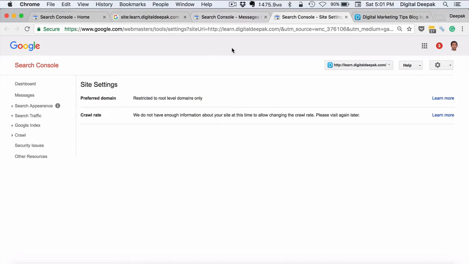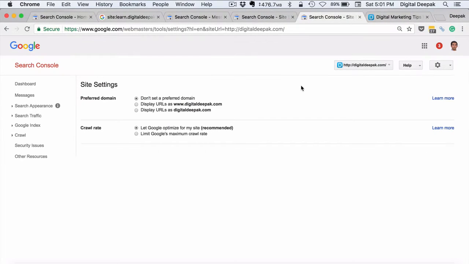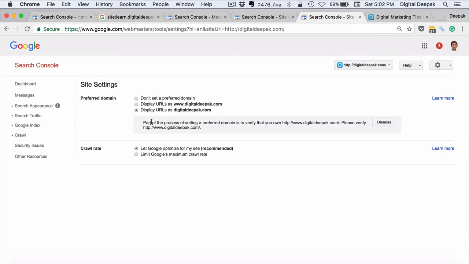So if you have a root domain, then Google will show you an option of www. Let me show that to you as well. So here you can see that for digitaldeepak.com there is a preferred domain. Here it is not set as any preferred domain. So I would say go ahead and display URLs as digitaldeepak.com instead of the www version. So let me click on save. It asked me to verify the other version as well. So what I would go ahead and do is verify the other version.